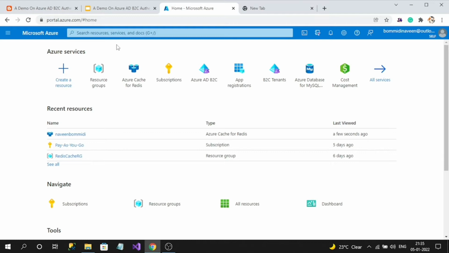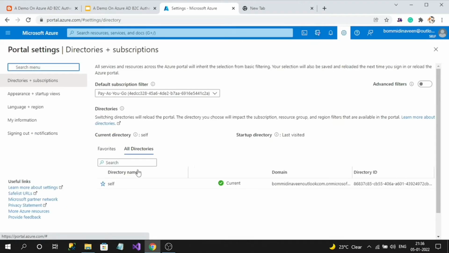Okay. So once you have created an Azure account with your Outlook email, you are going to land on the home page. Now what we have to do is click on directories plus subscriptions. Once you have clicked on it, please select all directories. If you have many different types of directories, you can see a switch button on them. Since I have only one directory, I am good to work with this directory.